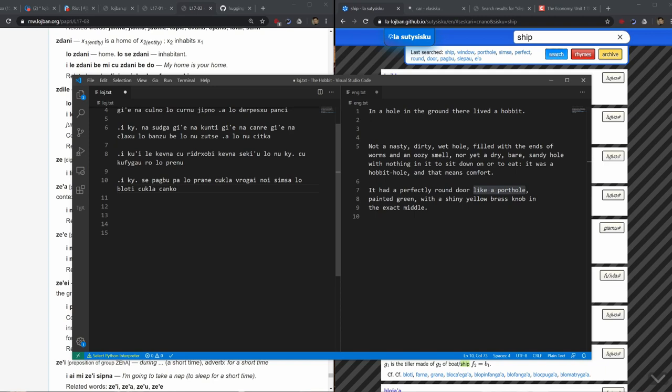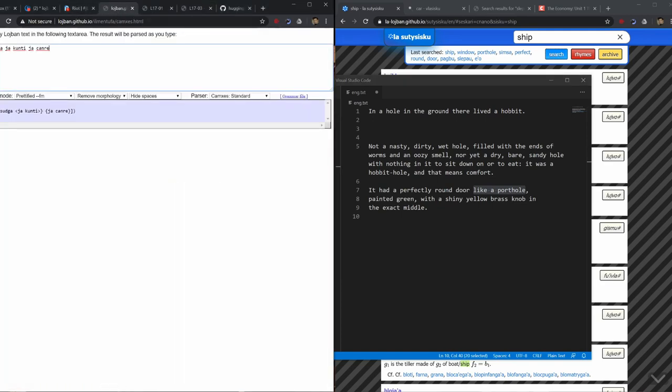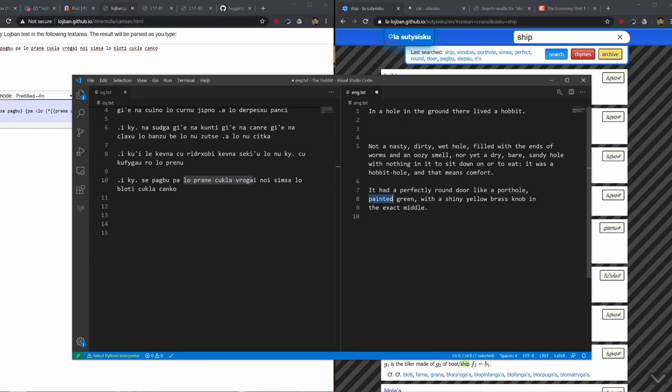So let's go ahead and put this in the parser to make sure that noi gets attached to loprane shukla vrogai and doesn't get attached to anything else, because I hate when that happens. And yes, indeed, noi is attached to loprane shukla vrogai. Now, this is important because the next part of the sentence is painted green, and this is referring, obviously, to the door, not the porthole. That would be kind of silly. So now, it had a perfectly round door, which was painted green.